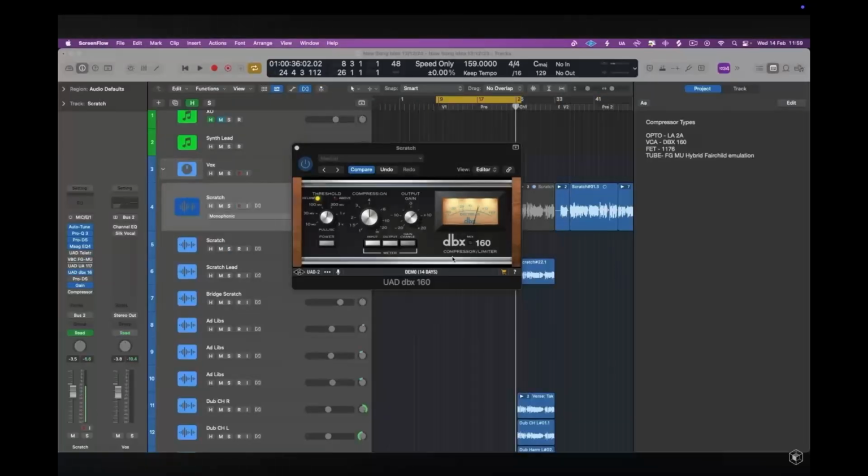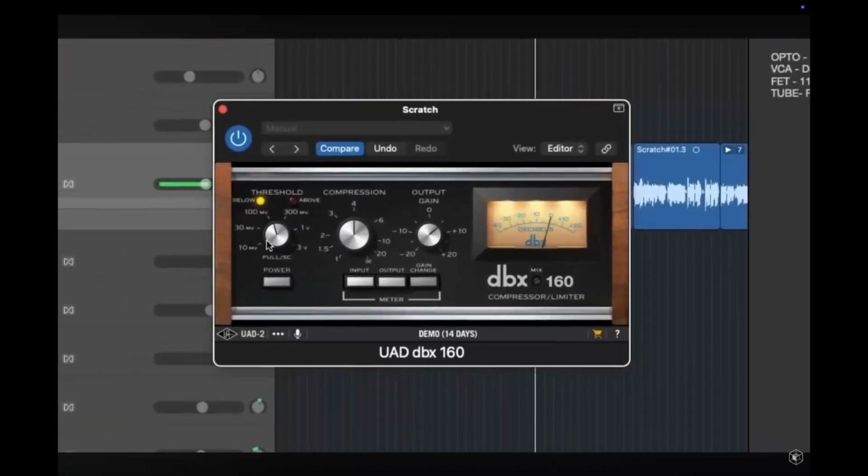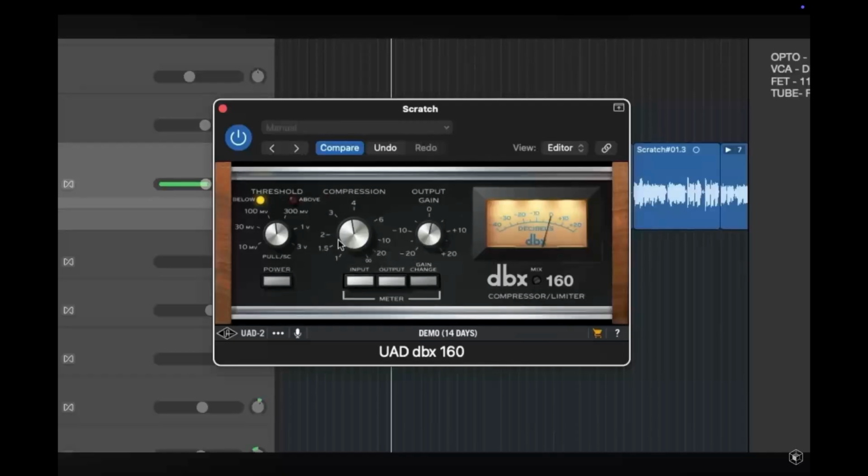So we've got our DBX 160 emulation. We've got our threshold. We've got our ratio, our output, power on off, and then our mix knob, and then some metering. So let's just start dialing this in.